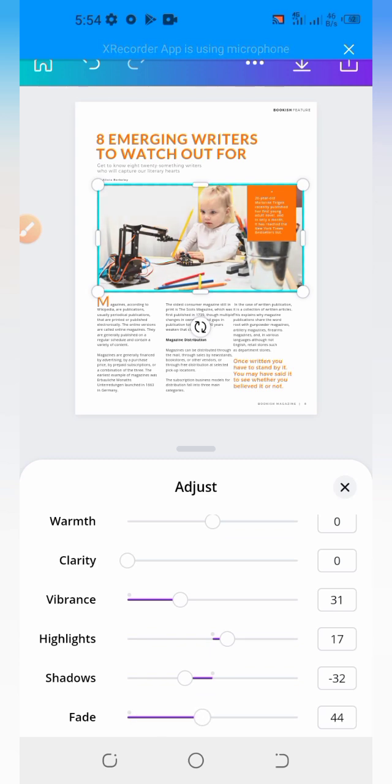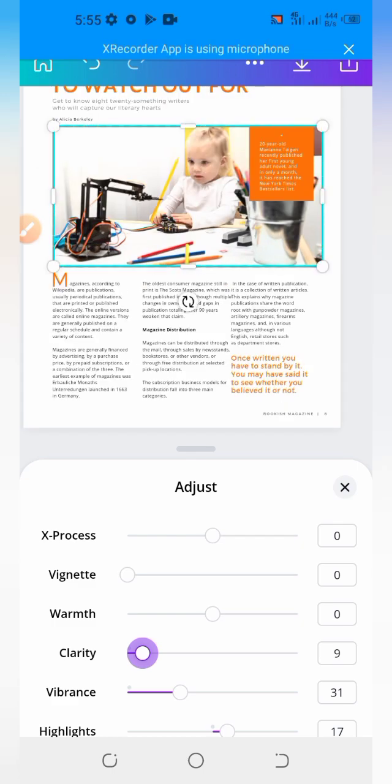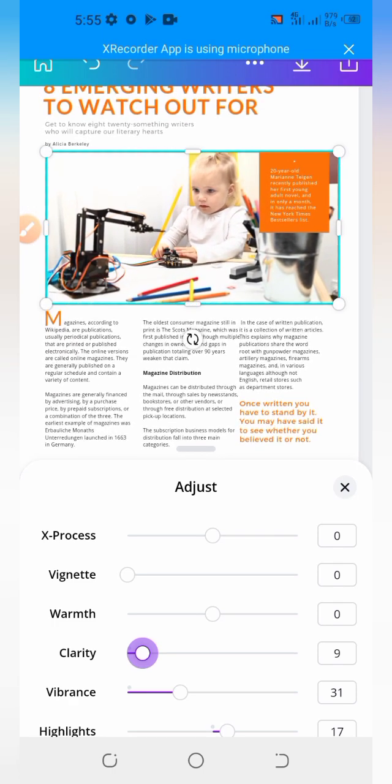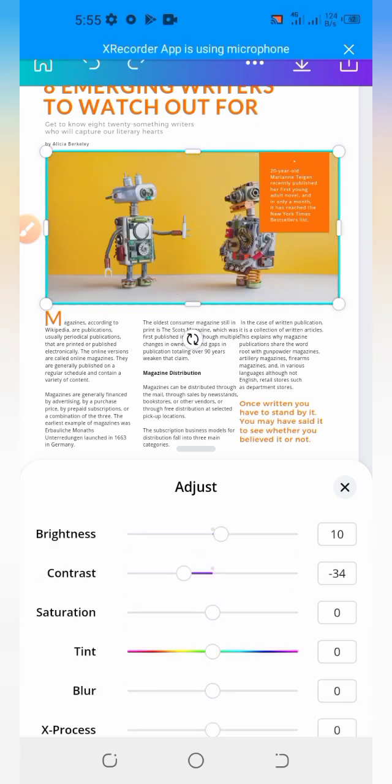So we go to fade. How do you want to fade it? Well, do anything you like, suit yourself. Play with the clarity, play with the vibrance, play with the warmth, play with every single bar or knob you could use here to make your pictures come out perfectly.